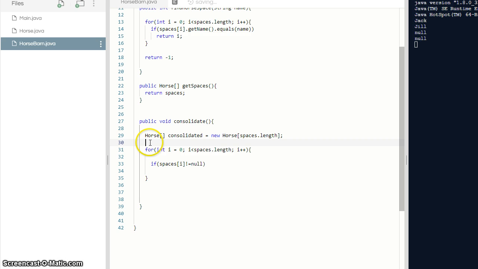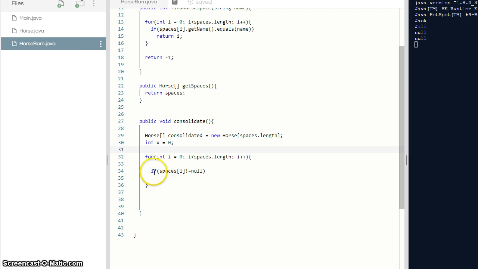So actually I need another variable to help me process the consolidated array. So I'm going to create a variable called x, and I'm going to assign it a value of 0. So if spaces[i] doesn't equal null, that means that we have a horse object. I'm going to say consolidated[x] equals spaces[i]. And I need another line of code. Every time I do that, I need to increment x. So x is controlling how I'm going through this array, and i is controlling how I'm going through the spaces array. Okay?